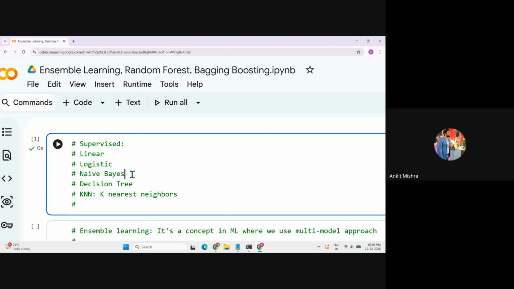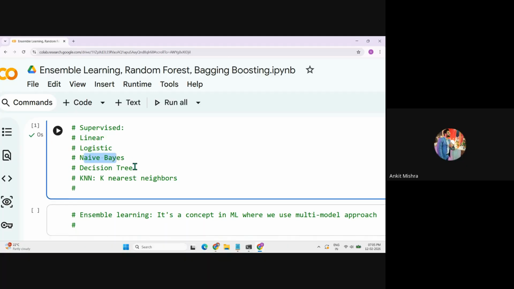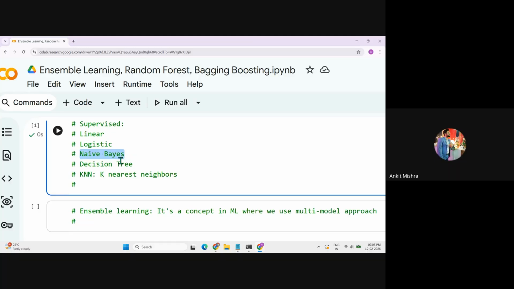If I want to check spam classification, I can use Naive Bayes. But in every problem, I am just using a single model. What if I want to check the answers from different sets of models? If the problem is related to regression, I can use linear regression. If the problem is related to classification, I can use logistic regression, Naive Bayes, decision tree, and KNN.